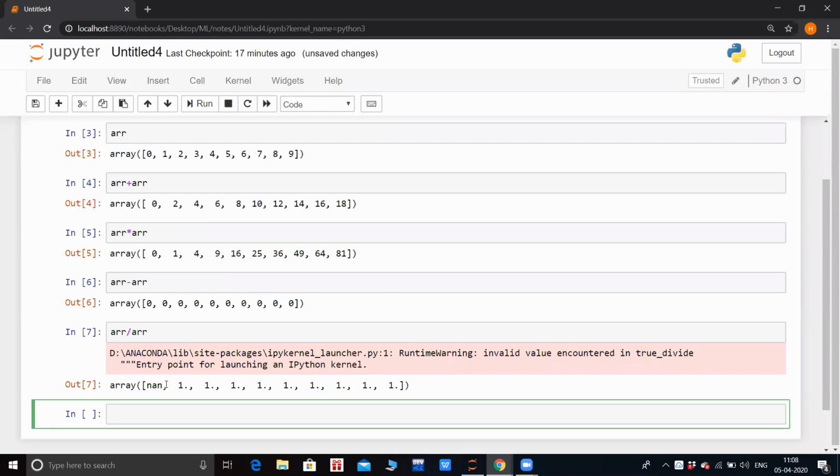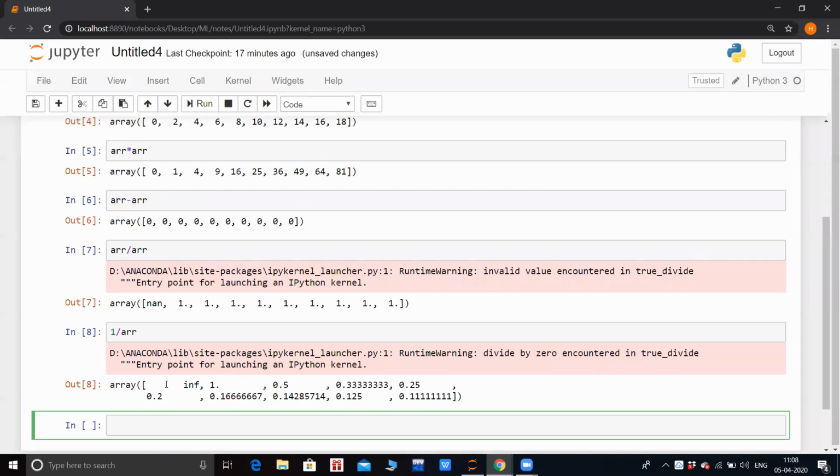Similarly, when you take the reciprocal of the array, you will see that it shows a warning again. Here it shows infinity and then the rest of the values. Infinity means 1 by 0 is equal to infinity. That's why this inf is shown. I'll repeat, this isn't an error. This is just a warning.